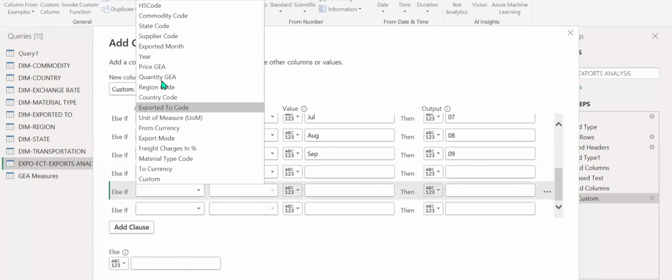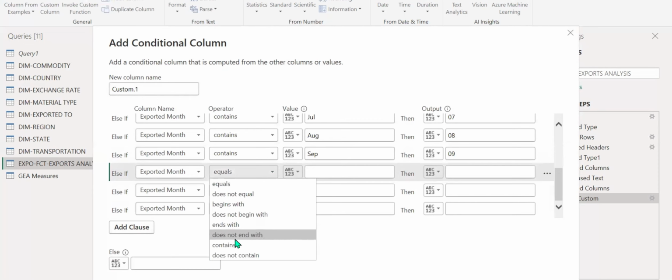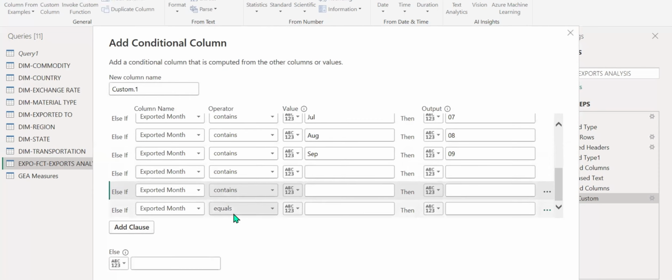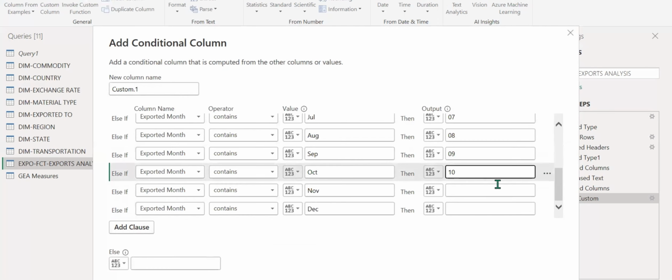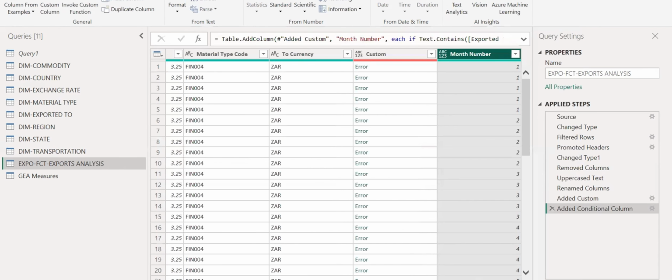Exported month, September contains. Okay. October, November, December. Okay. 10, 11, 12. Okay. So here I can go for month number. I can click on OK. Now I've got month number.